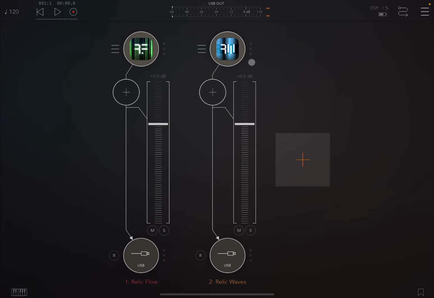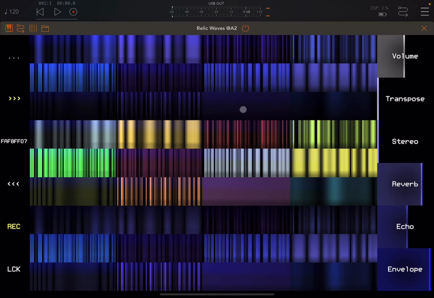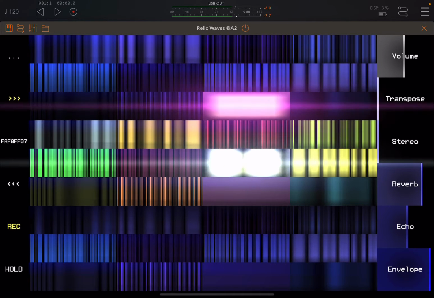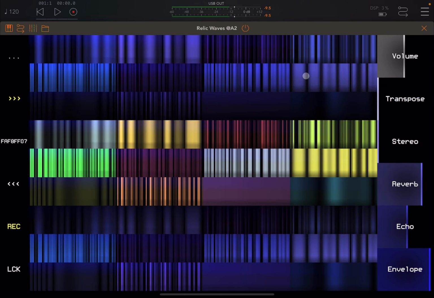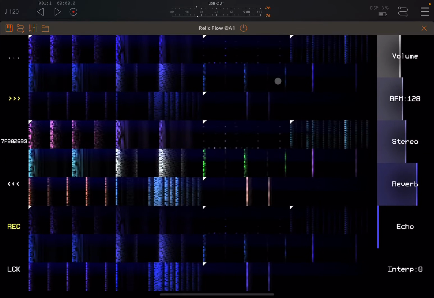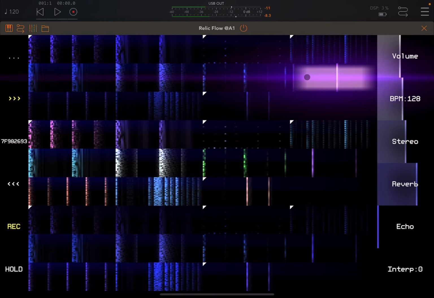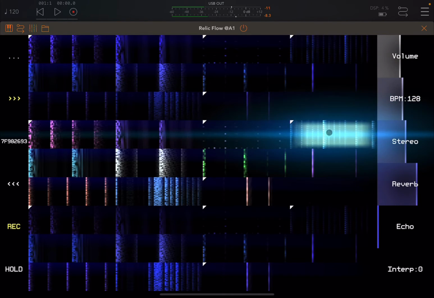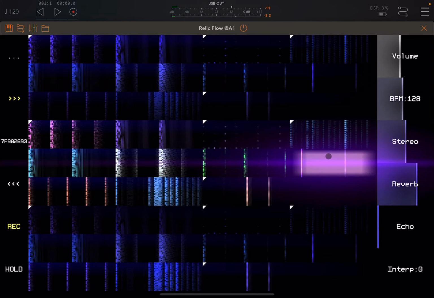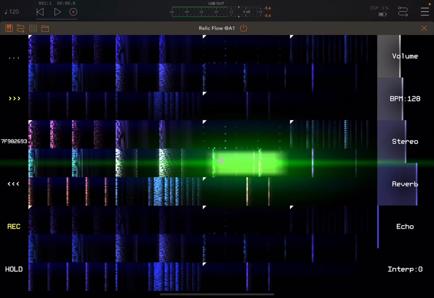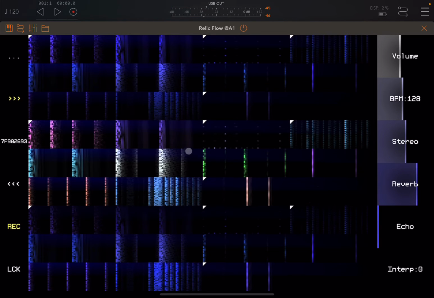And that's the main difference from Relic Waves, because Relic Waves was not created for rhythms, but more like a generic synth. So this is Relic Waves, and as you can see, compared to Relic Flow, Relic Flow is being built to create rhythm patterns, drum loops. That's the main difference. It works very much like Relic Waves.